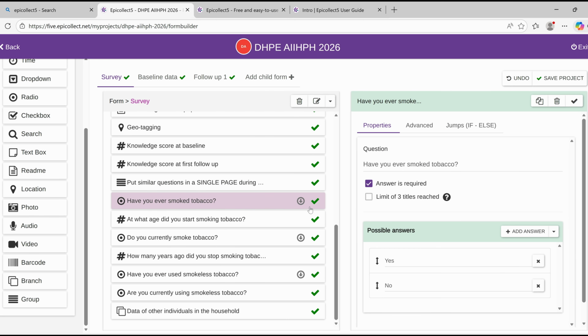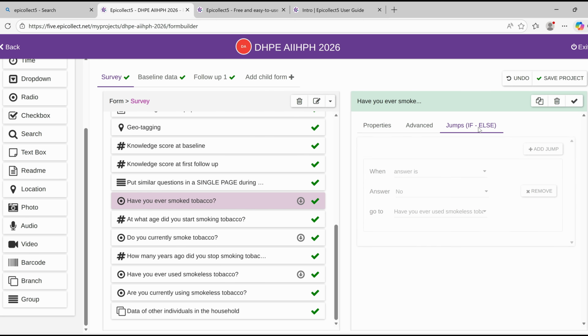And there is one more thing, that is a jump question. Jump is like after this question, do we need to jump to some other question or continue in that same pattern itself? So have you ever smoked tobacco? I have set a jump here. If the answer is no, there is no point in asking what age did they start smoking or do they currently smoke, because they have never smoked tobacco. So in that way, we can set up jumps between our questions also.